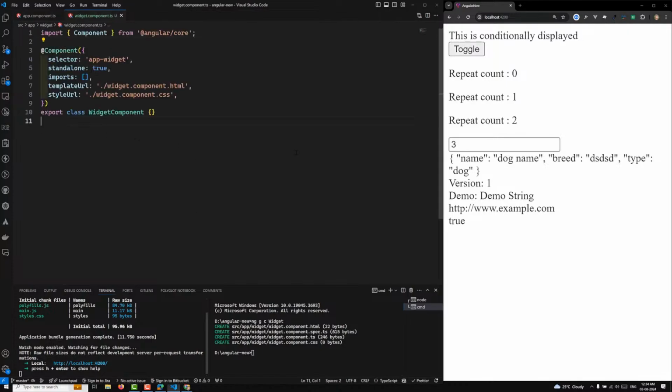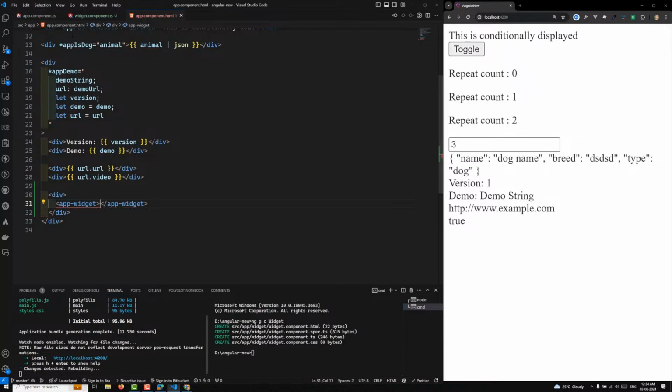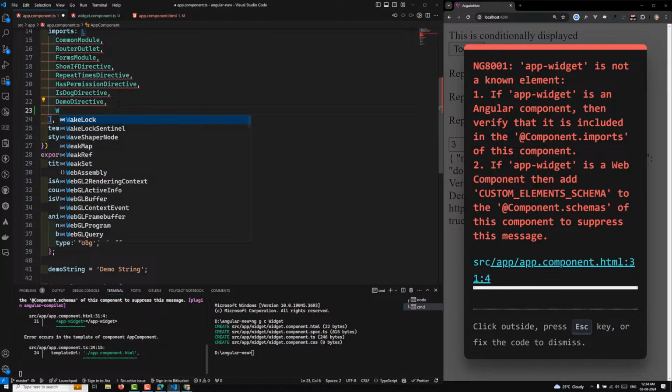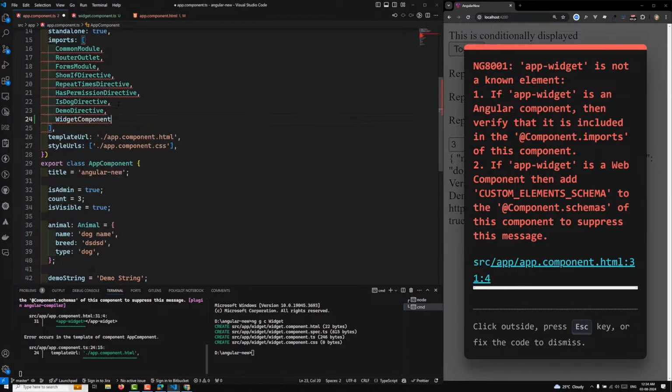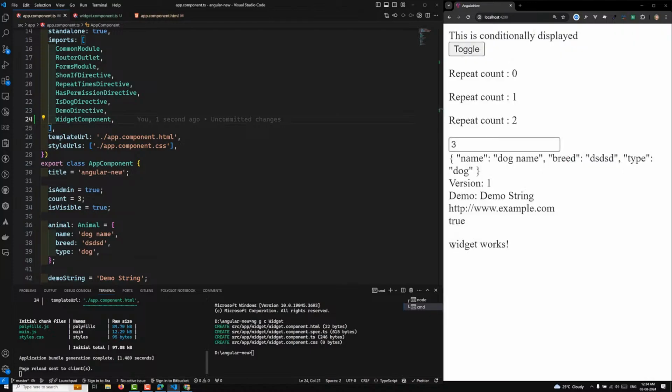Now what I want to do is apply this in app.component.html. Here I can directly use app-widget, and we need to import it in the app.component.ts. So here I will import the widget component. Fine. Now if you look at the output, we are able to see widget works.